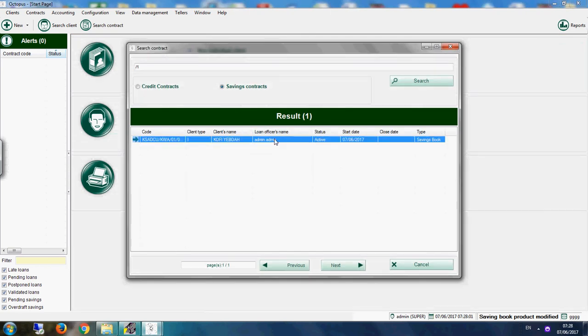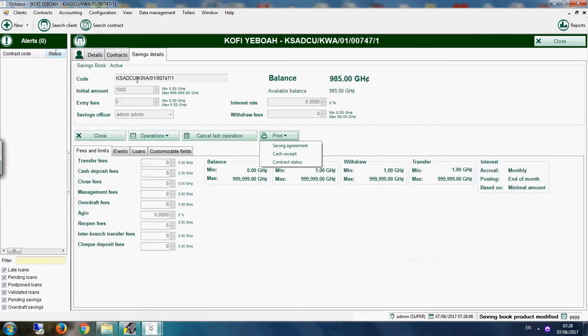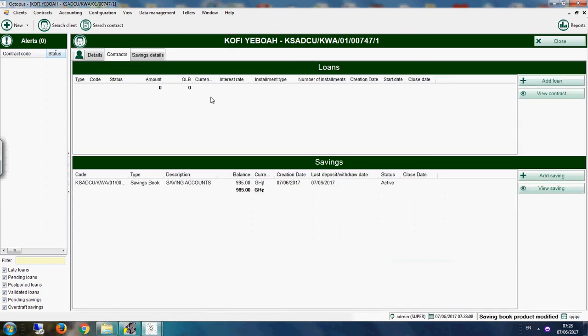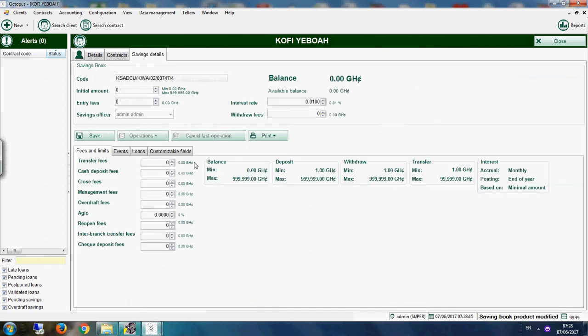If I say I want to make a shares product, a member contract is created for the shares account. I create shares, and the shares amount is what I save.